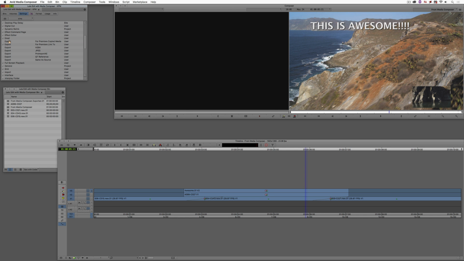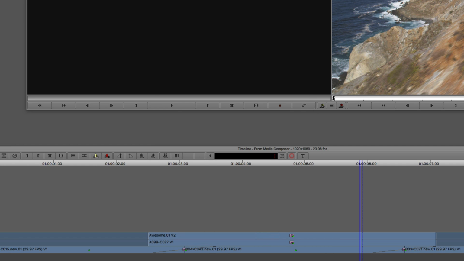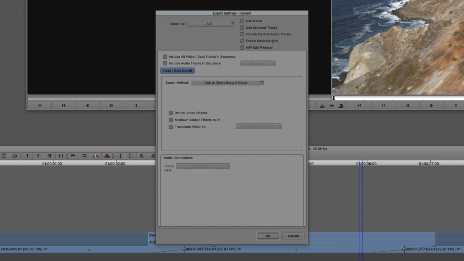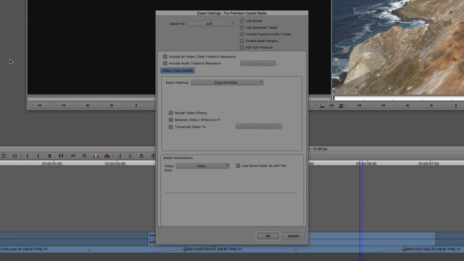Okay. And let's double click on that, and we're going to switch our export method from link to, appropriately enough, copy all media. We're also going to copy that media onto a folder, and we're going to make sure it's the same folder as the AAF file that's going to be going there. Okay, I can now simply say okay, and you'll see now that we have our two export presets, our link to export preset and our copied media export preset.